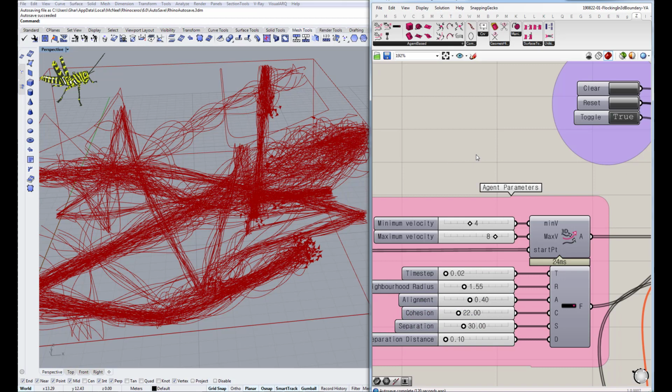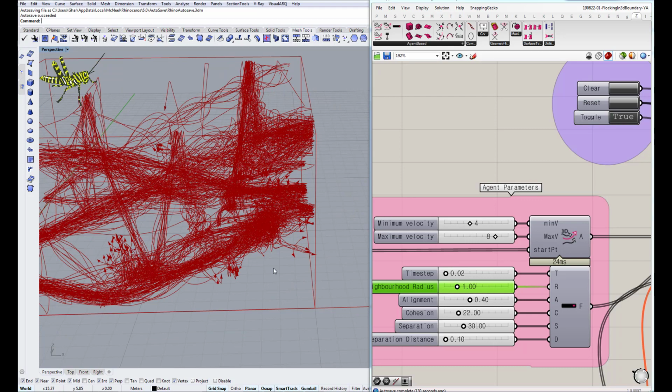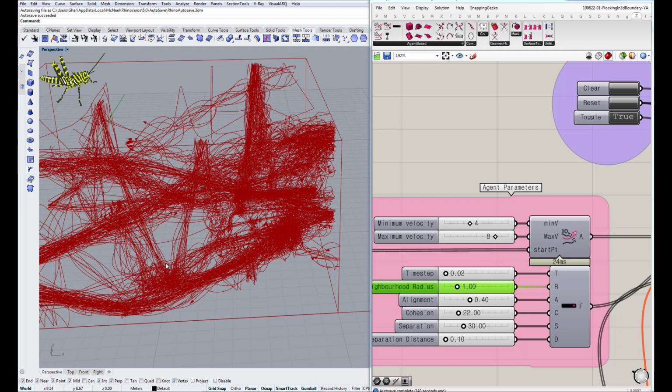Let me decrease that to 1. So basically everything changes live here. So it gives you a lot of control over the flock you want to control. And you can still keep it going on and you just clear the data.